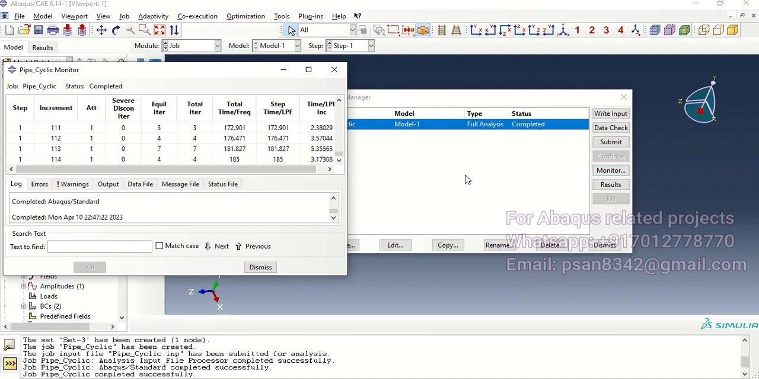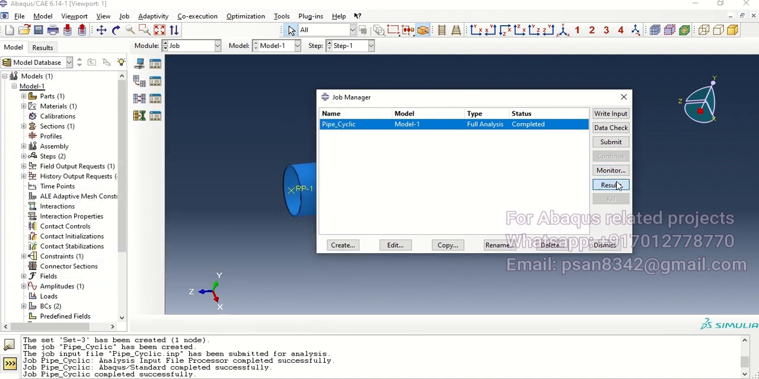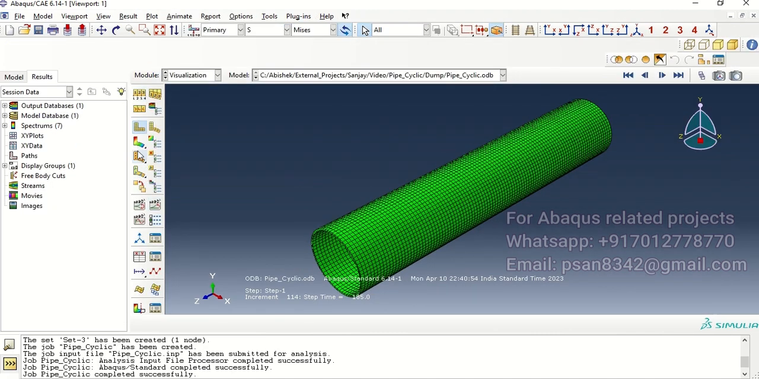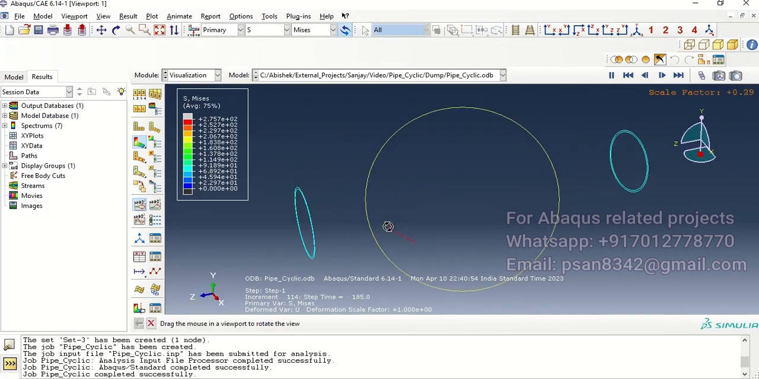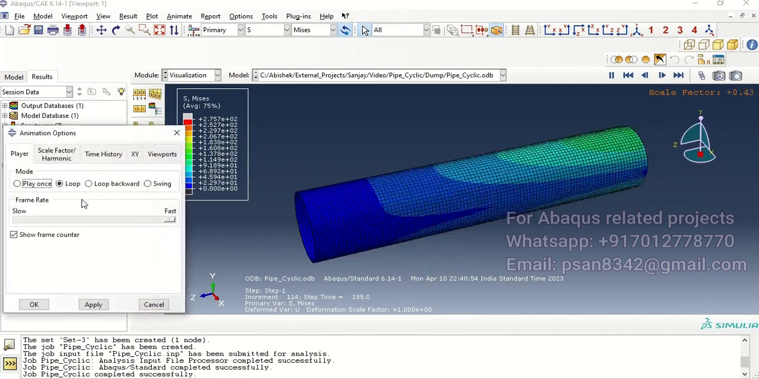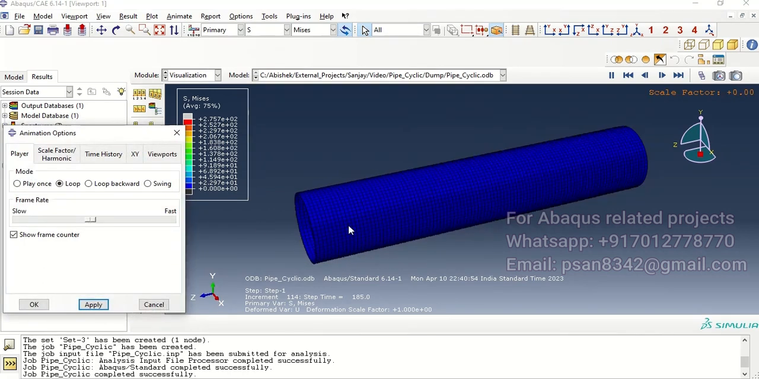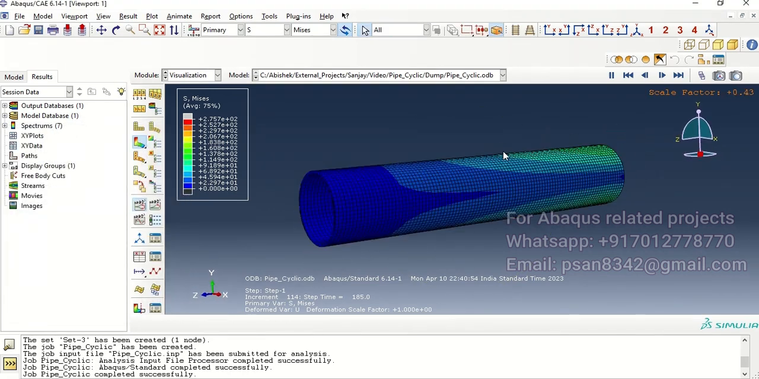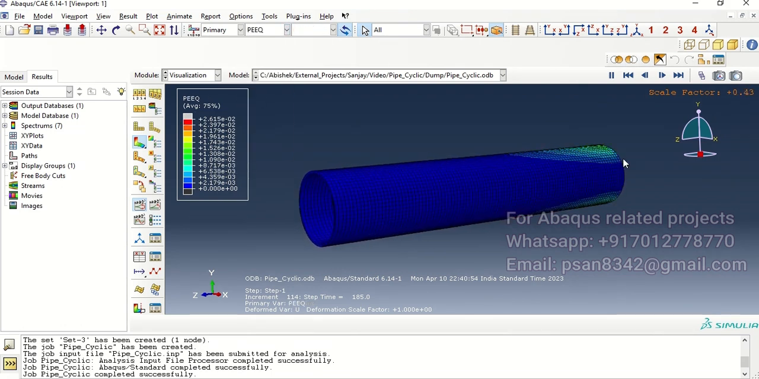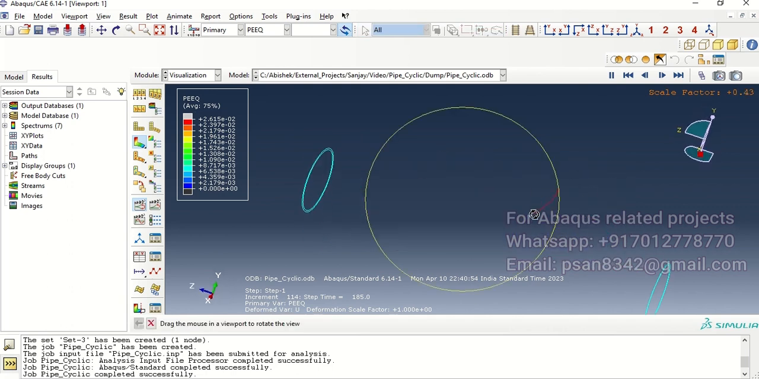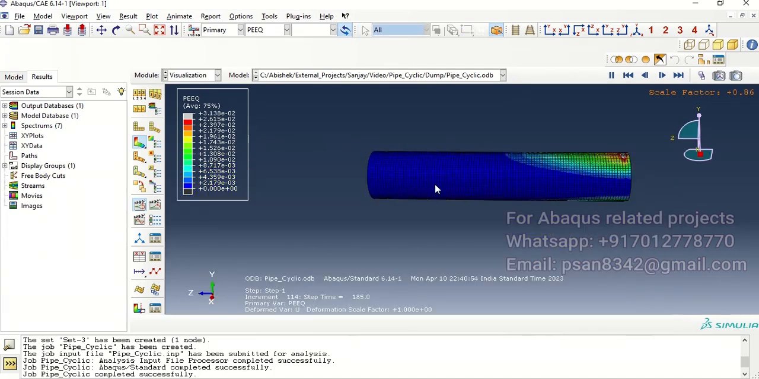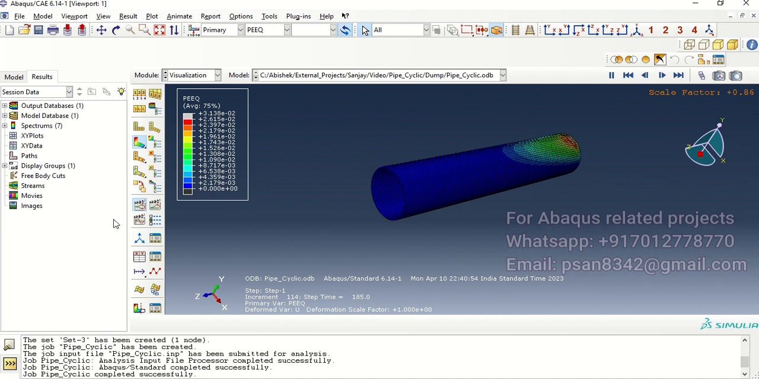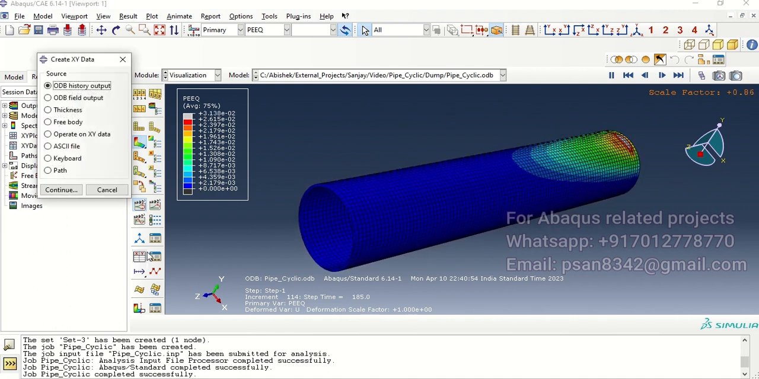Now you can see the analysis has been completed. So let's check the results. This is how it actually comes out. It's pretty fast, as you can see. Let's reduce the speed, and then you can see the harmonic behavior that is going on. You can see the stress and the strain that happens. Let's check one more thing that we need to look for.